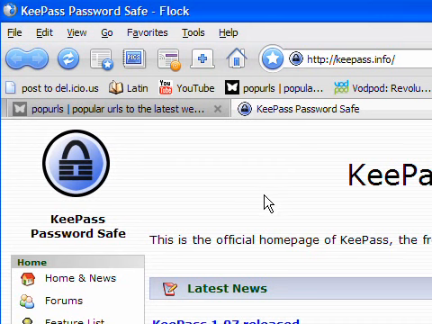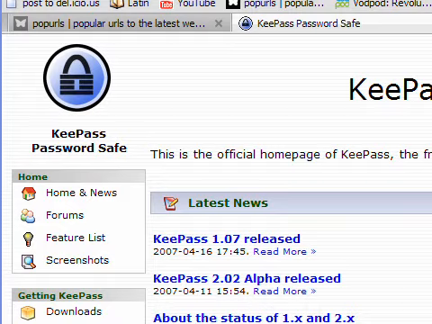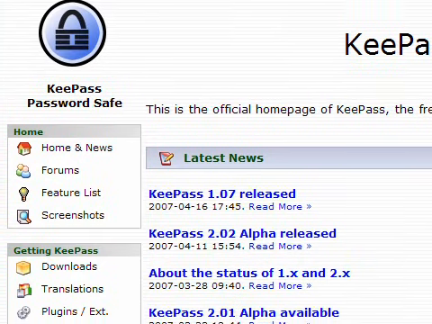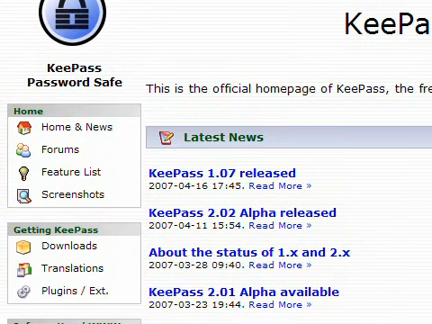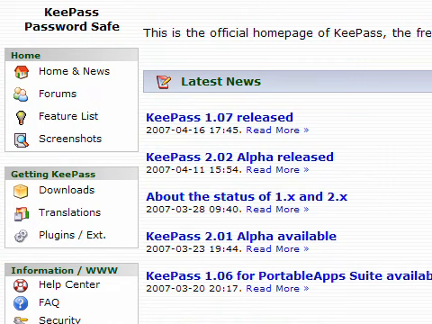If you have a lot of internet accounts at different websites, you might consider choosing a password manager. There is an open source password manager called KeePass. Their website is located at keepass.info. This password manager is very handy and is not too big in size.